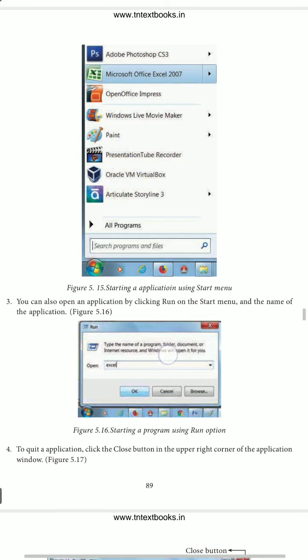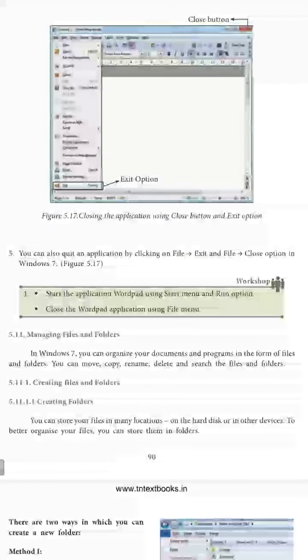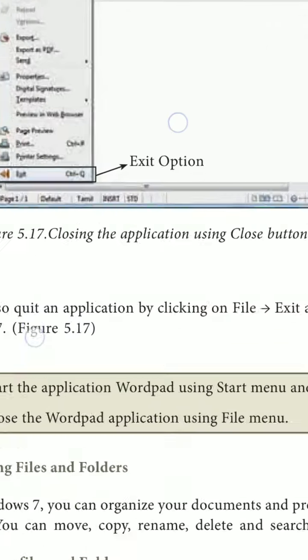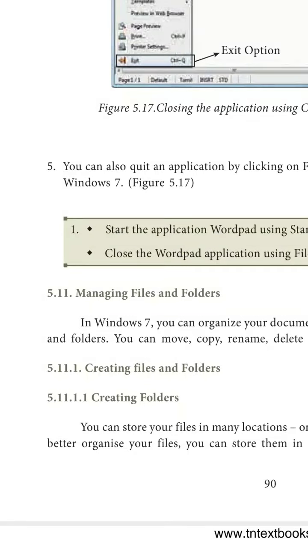The next thing is opening and then closing an application. The close button is at the top right corner. When you click on that, the application will close. Or you can use the File Exit option. Control Q is the shortcut key for exiting the application. Not only applications, any window can be closed this way. The next thing is managing files and folders.